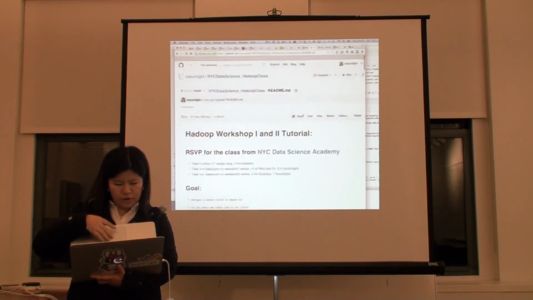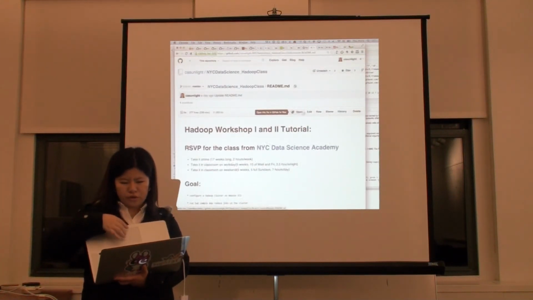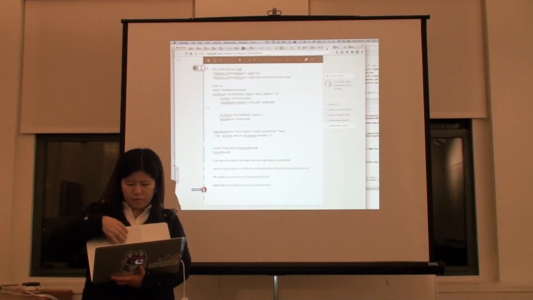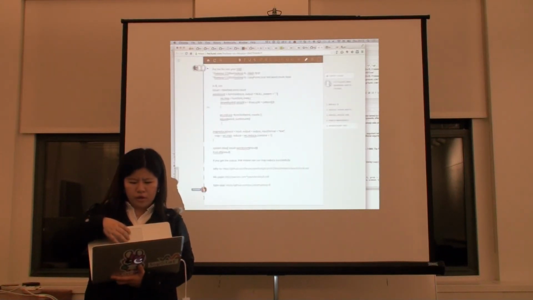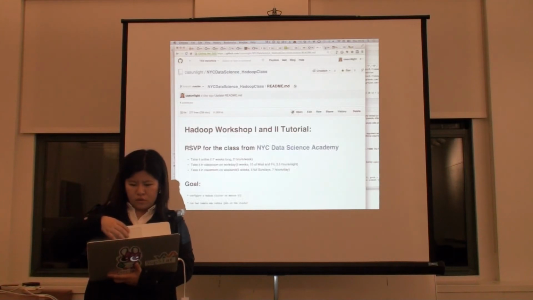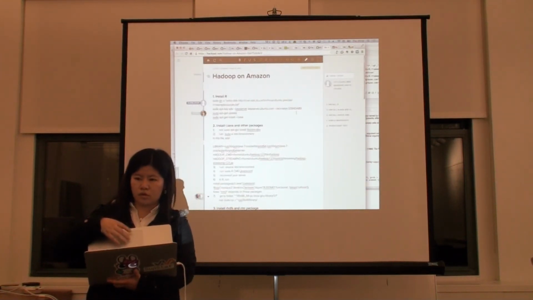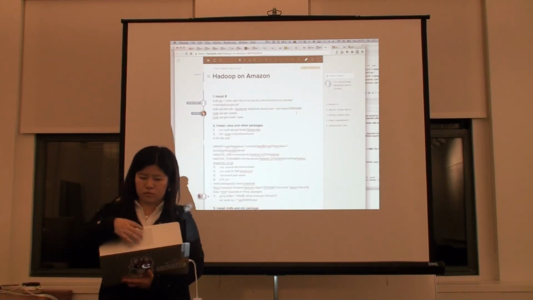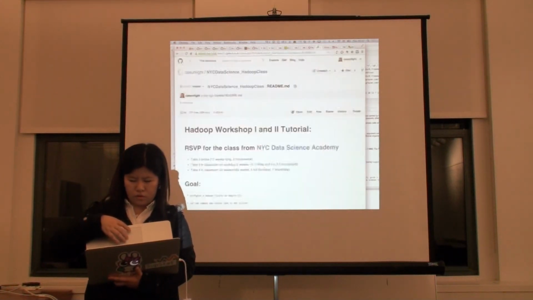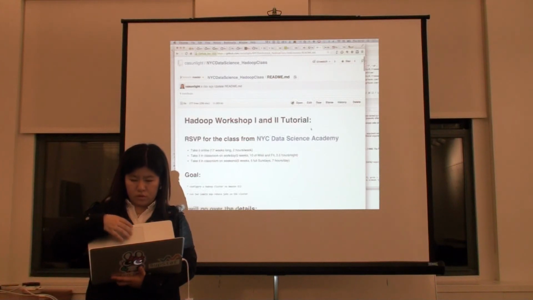Yeah, I think that's it. I will start to help you go through this tutorial and the hack tutorial. For the last class's tutorial, I had difficulty explaining how to configure the environment, the core site file.